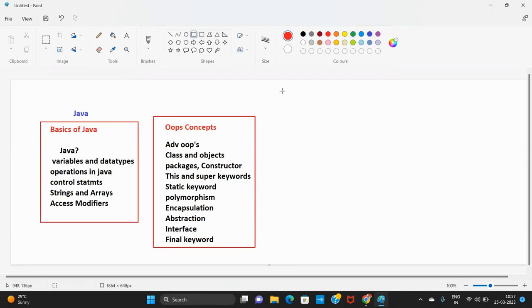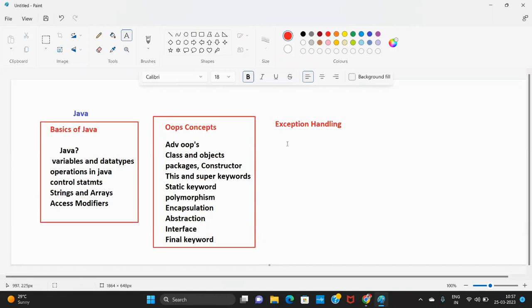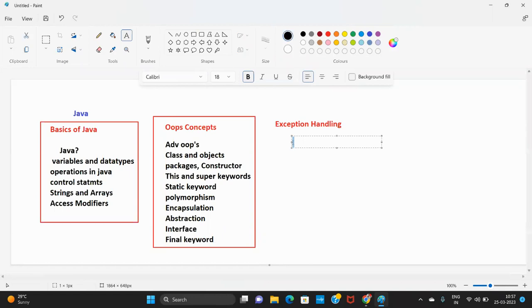These are just important concepts I'm specifying, giving an overview here. Then exception handling: complete coverage of exceptions, like what an exception is, and types of exceptions.